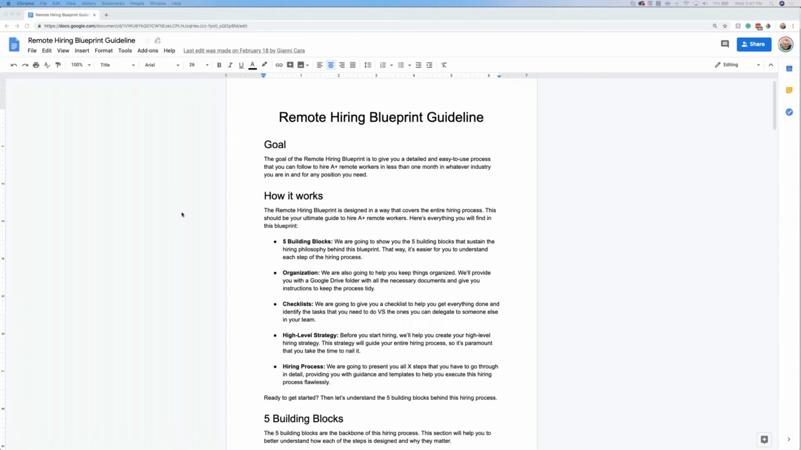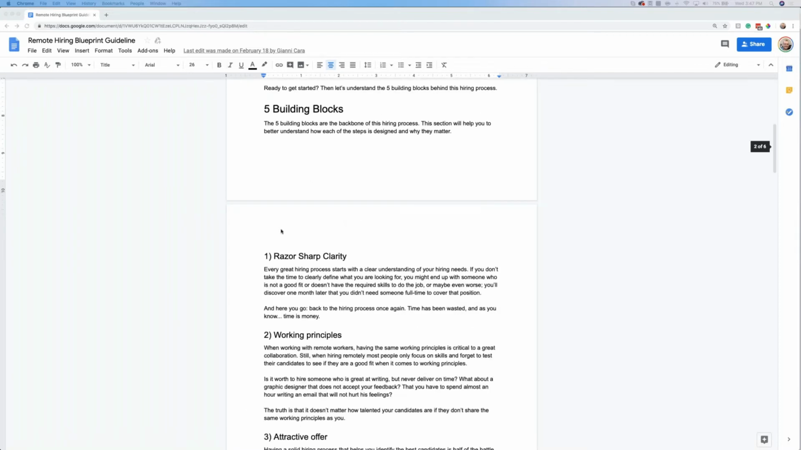Now everything's in this new folder for this new position that we're looking for this very month. Okay, so you guys will see that there are 5 building blocks. First and foremost is razor sharp clarity. Second is our working principles.